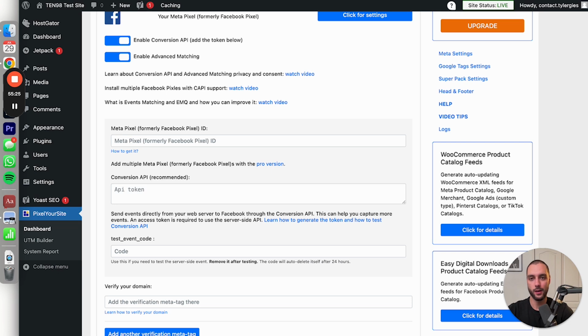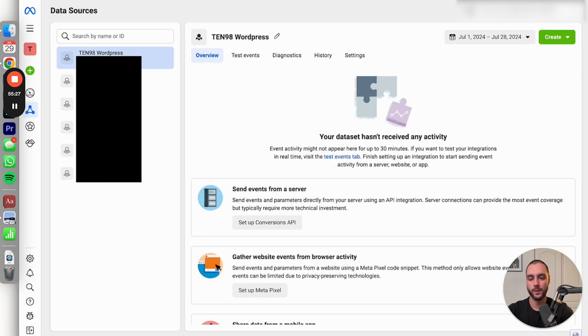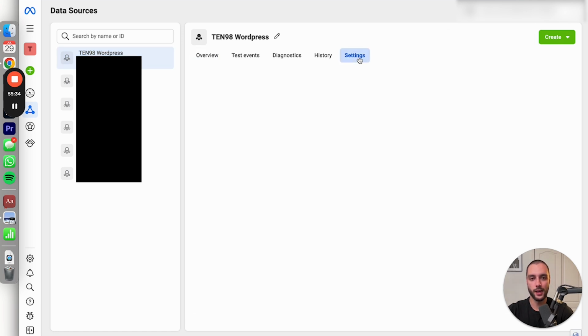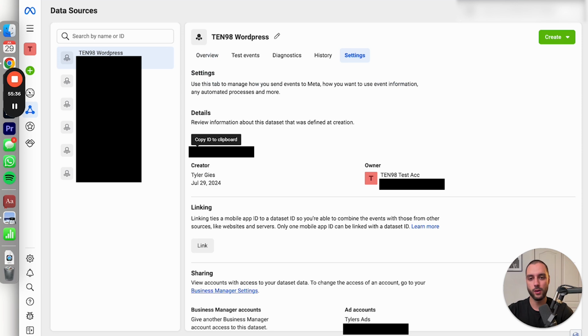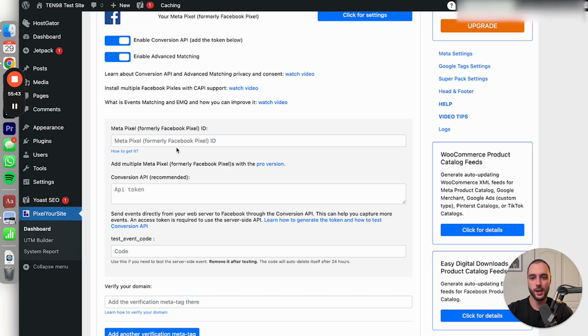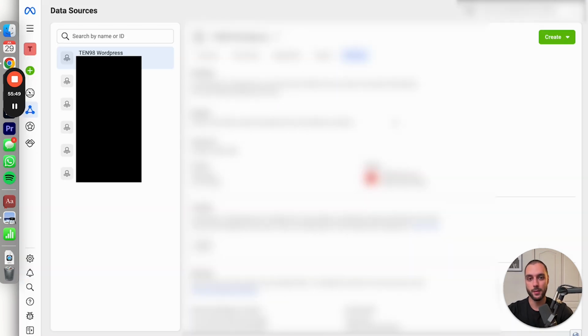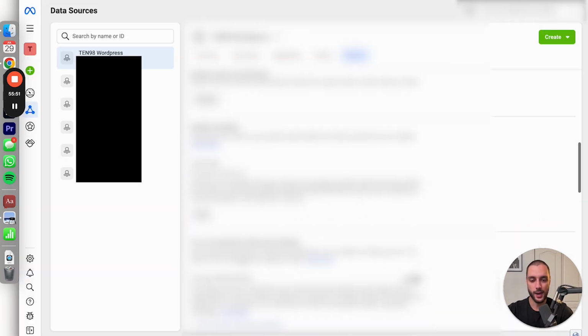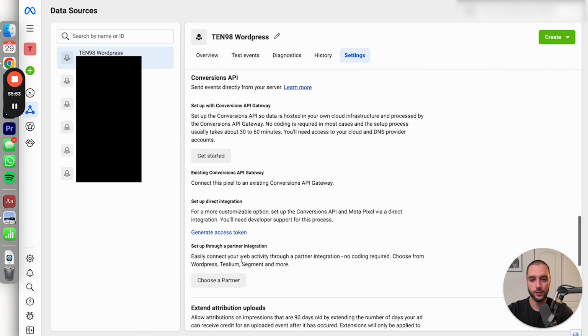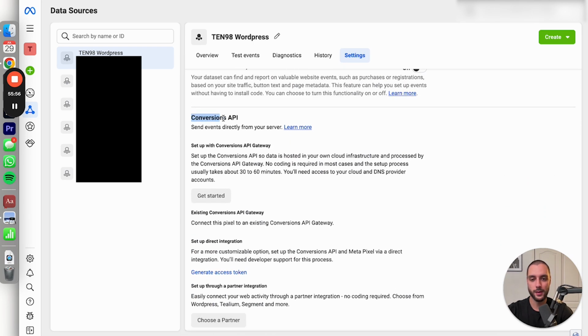To do that, we're going to go back to our Events Manager. We're going to make sure that the data source, or the pixel that we just created, is selected. We're going to go over to Settings, and the first thing we want to do is copy the dataset ID. You can go back to your website, put it in the Metapixel section, and then we're going to go back to the Events Manager tab again and scroll down until you see the Conversions API section.